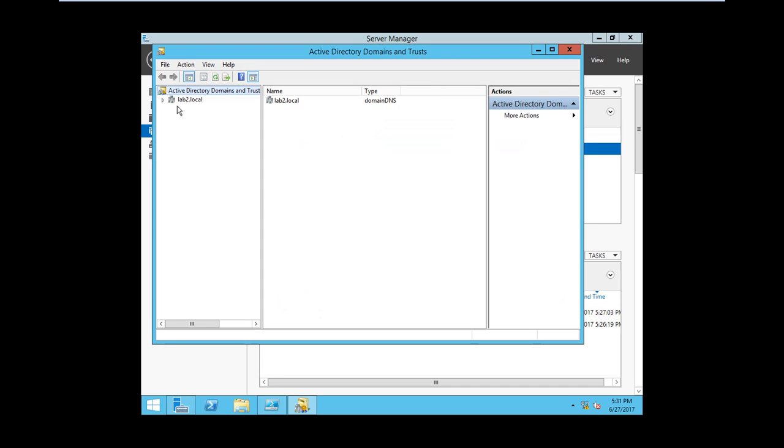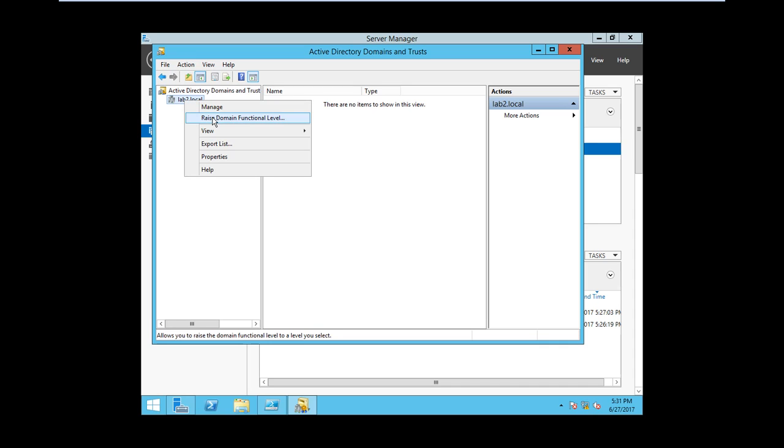Alright, in here you can see that my Active Directory name, or fully qualified domain name, is going to be lab2.local. If you expand that out, click on that. So you can actually go right here. This is where I was talking about the domain functional level. Here you can actually manage that or raise it.